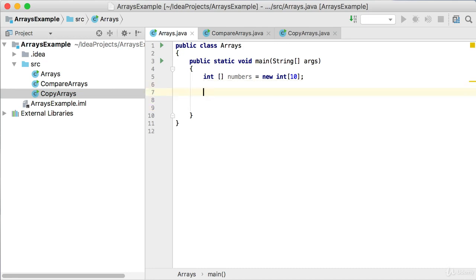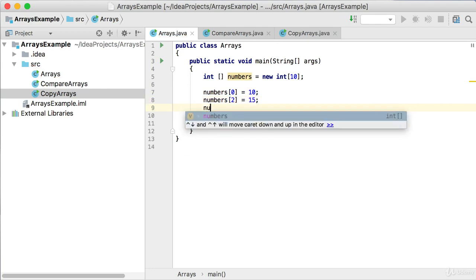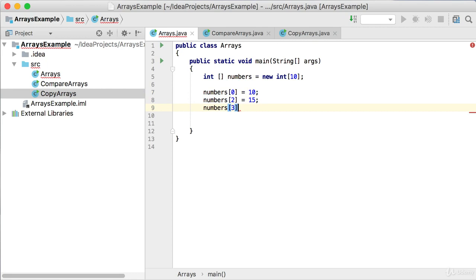Integer numbers equals new int 10. So how do we assign values to the array? We've seen that in the previous example, but you can basically go to your numbers array and switch to the specific index where you want to go and save a value. So in index number 0, I'm going to save a value of 10. In index number 2, I will assign a value of 15. And let's say numbers at position 3 equals 20. So this is how I'll assign values to the specific elements inside of an array.